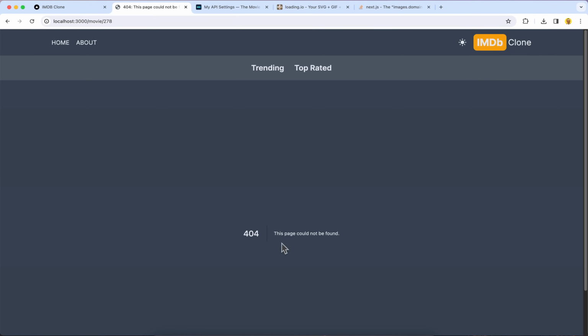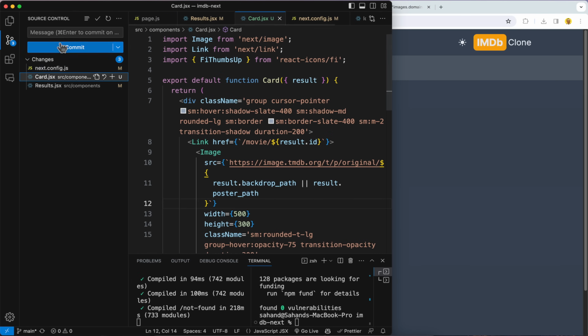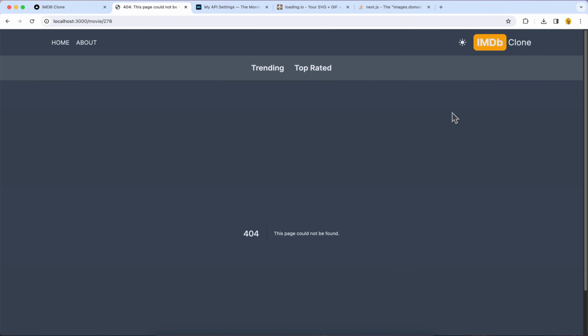So let's add this one to GitHub first, and then we're going to go to the next section. This is going to be "add card component". Okay, so see you in the next section for adding the movie page.